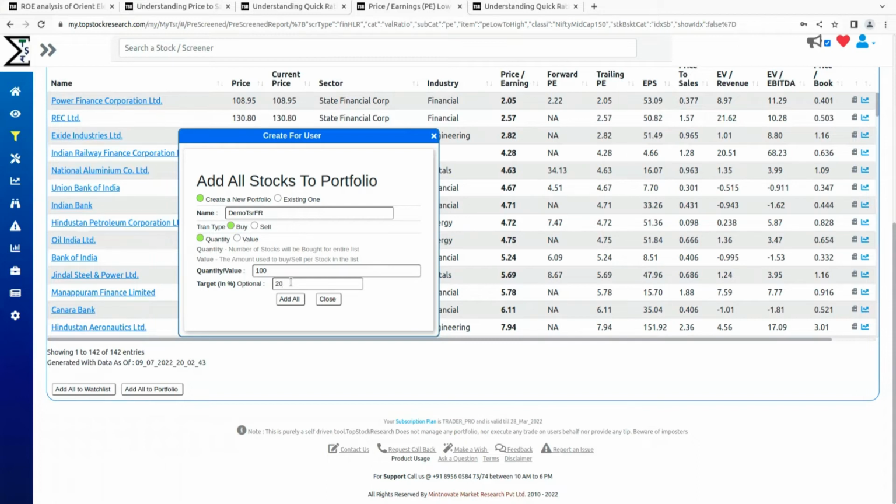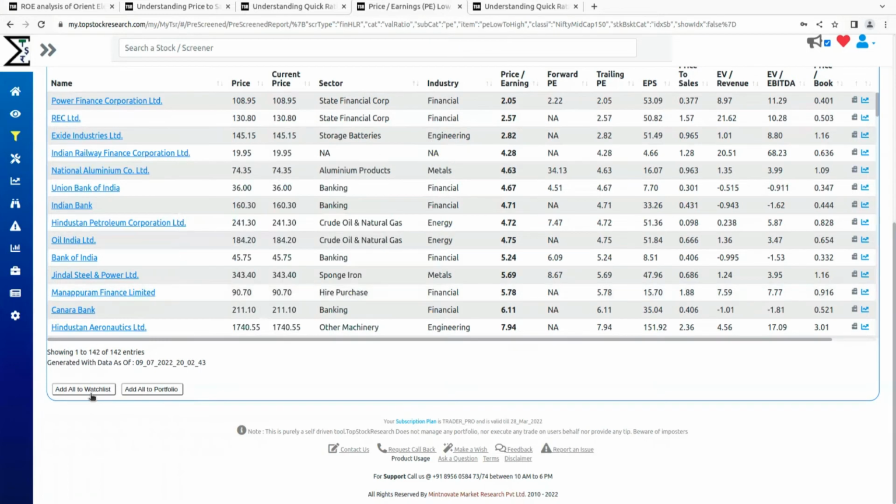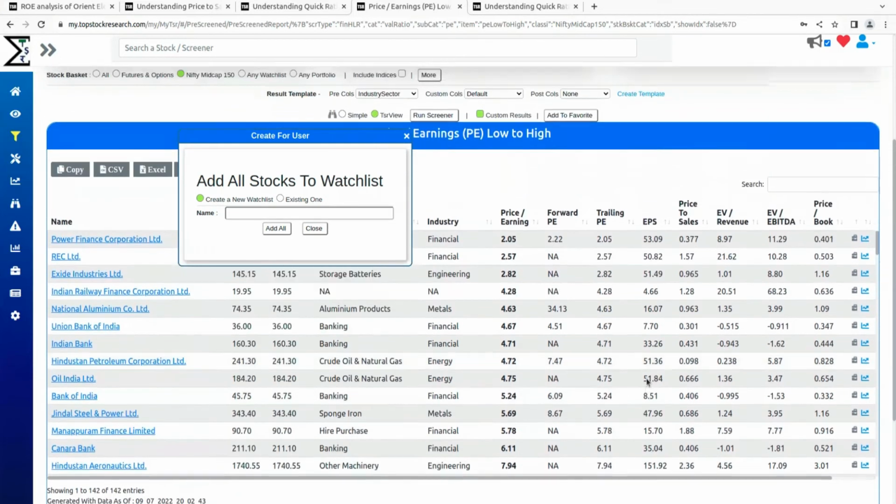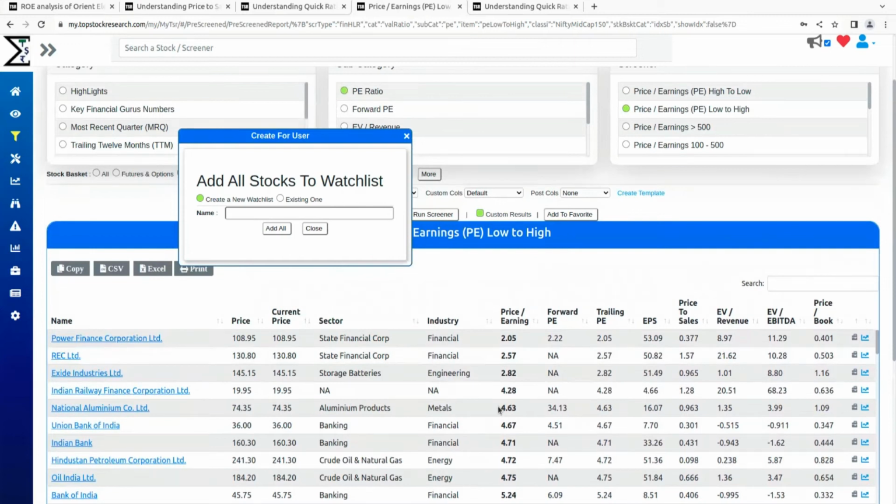So when a target of 20% is there, you'll get intimation, or you can go into your portfolio looking at it, or you can go with a value. You want to invest 1,000 rupees or maybe 10,000 rupees of each of these stocks, right? So you can do that. You can add all the stocks to your watch list, right? So whatever you add here, you will eventually be able to filter later on those stocks, right? So this is an additional thing that you can get.